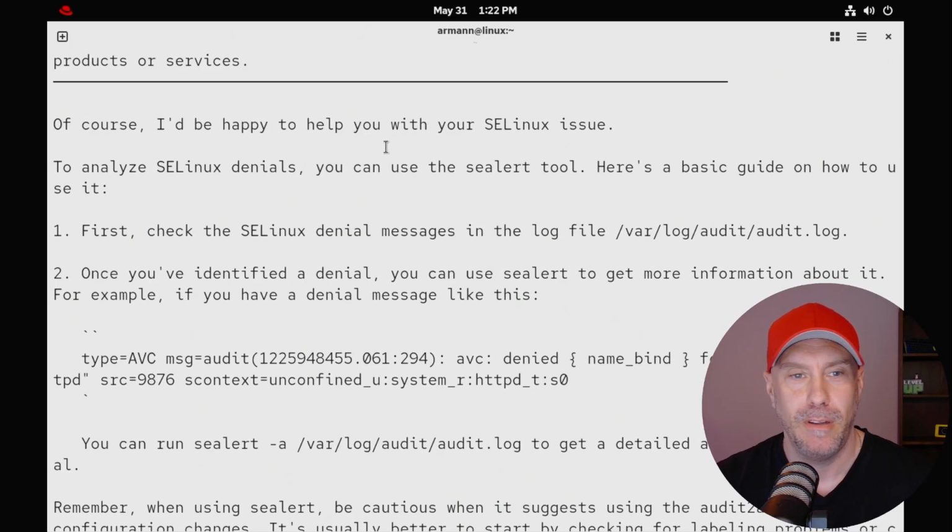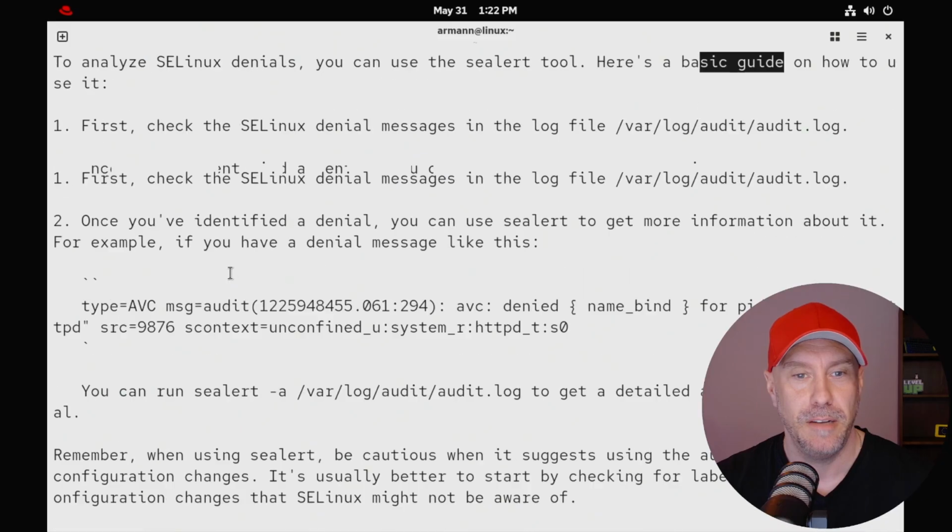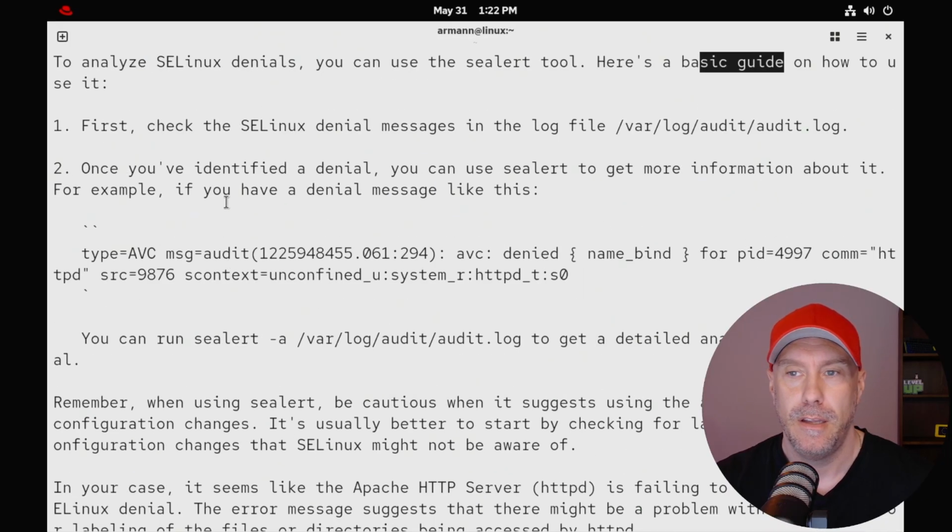Okay, happy to help you. That's always good. SELinux denials. You can use the sealert tool. Good. There's a basic guide on how to use it. I like it so far. So it's showing you the audit log.